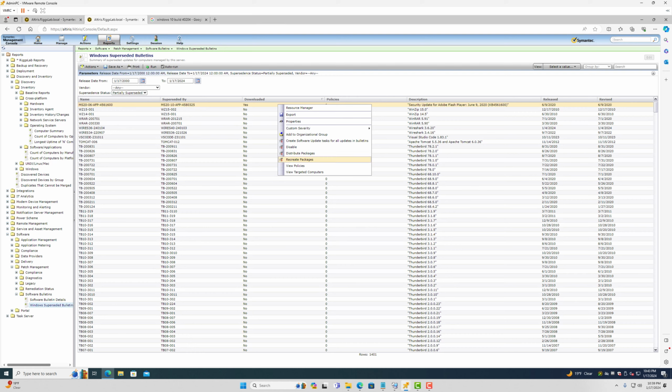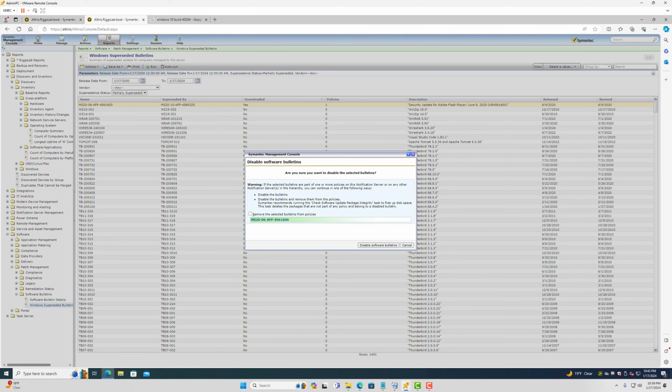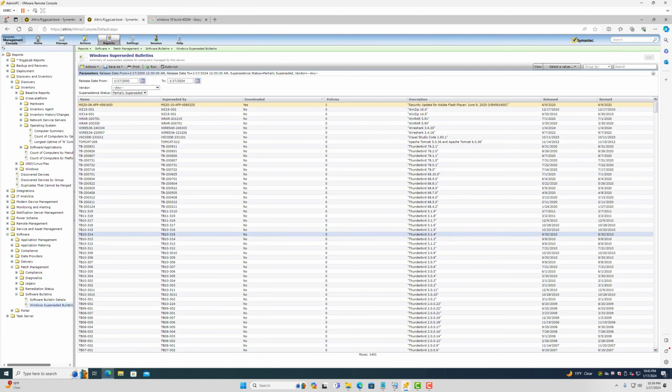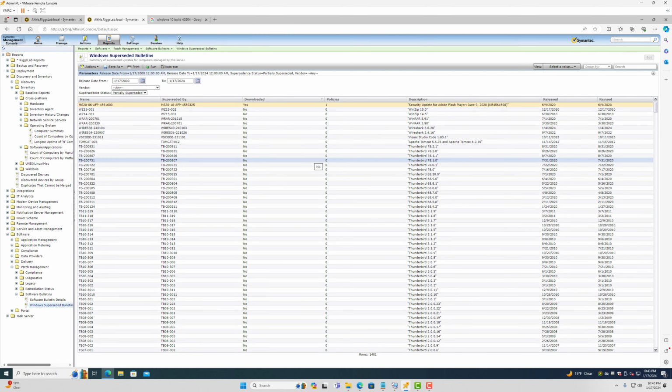Adobe Flash Player. Disable. So the great thing is it'll just take the pieces it needs out of the policy. If there's parts that are not superseded, it won't take the whole thing. So we're good there. Compliant. I'm up here, right?